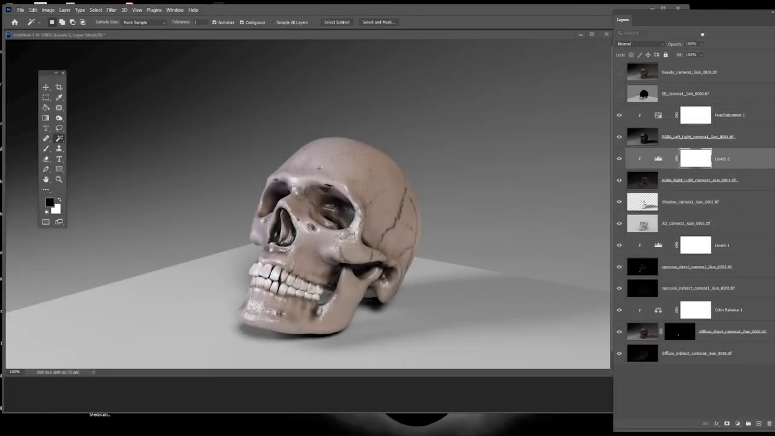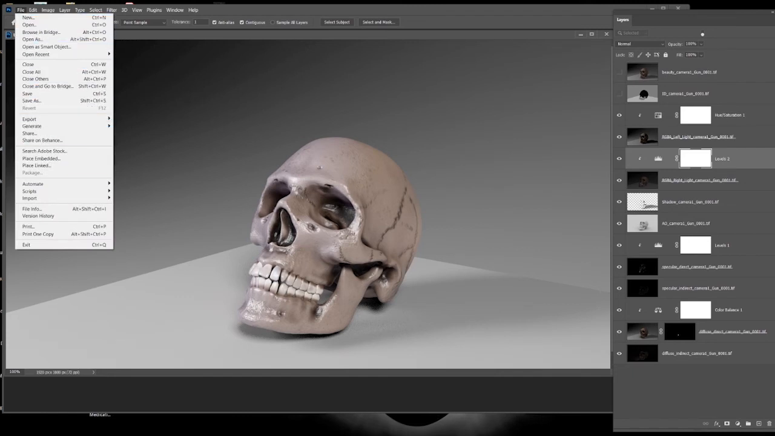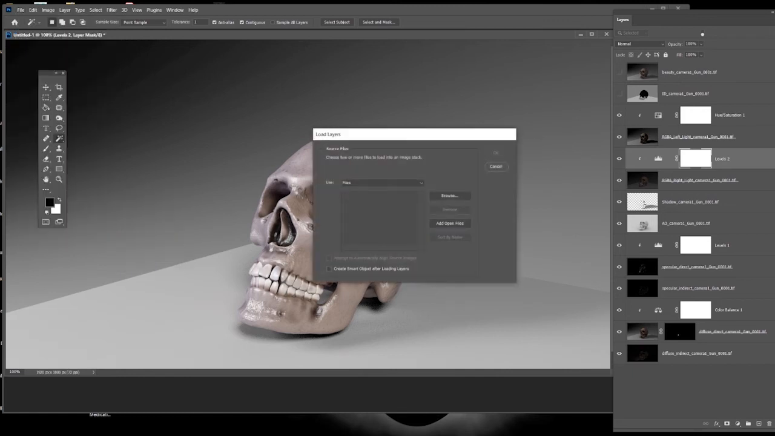Okay, so it got done rendering. So what I'm going to do now is load those render passes in Photoshop, and then I'm going to start compositing them together to make the skull. So I'm going to go to File, then Scripts, and I'm going to choose Load Files into Stack. And then in here, I'm going to browse to where the renders I did are.